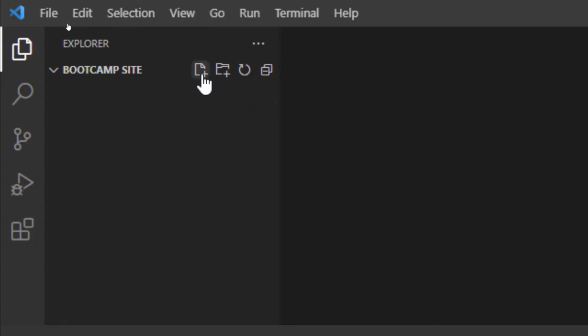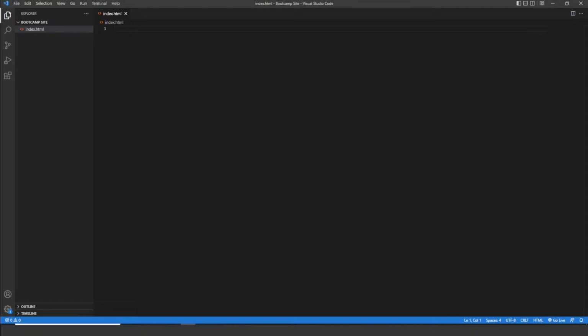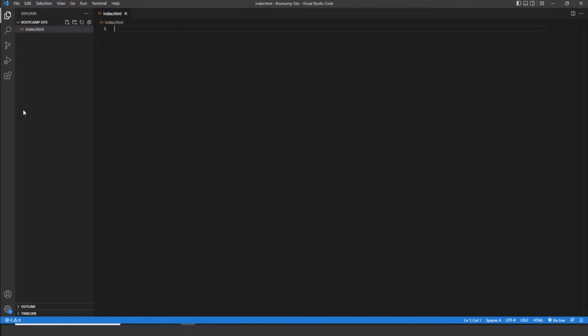So what I can do from here, right, is I can add a new file. And I'll call that file index.html. So now I have an index file that's in my project folder. If I go here and go into my Bootcamp site, I can see I have an index.html file here in my project folder. Now what I might want to do is I want to go ahead and add my HTML skeleton in here to get my boilerplate in there. So we're going to use the little shortcut hack in order to be able to do that.